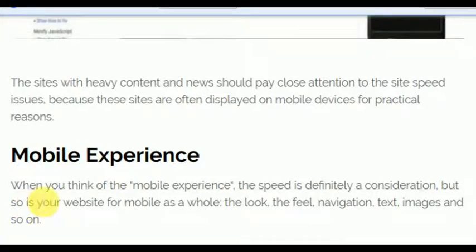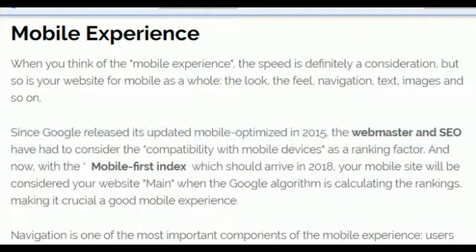Mobile experience. When you think of a mobile experience, speed is definitely a consideration, but so is your website for mobile as a whole: the look, the navigation, the text, images, and so on. Since Google released its Mobile Friendly label in 2015, webmasters and SEOs have had to consider compatibility with mobile devices as a ranking factor.